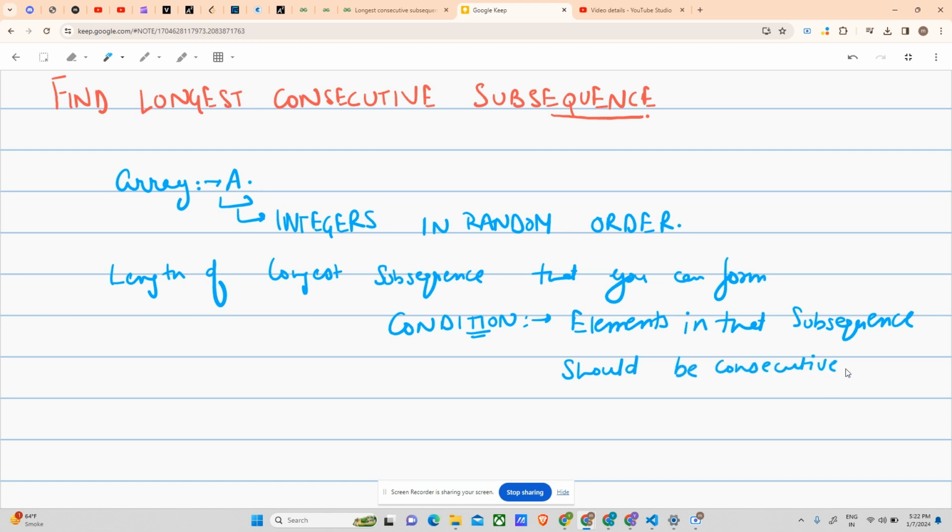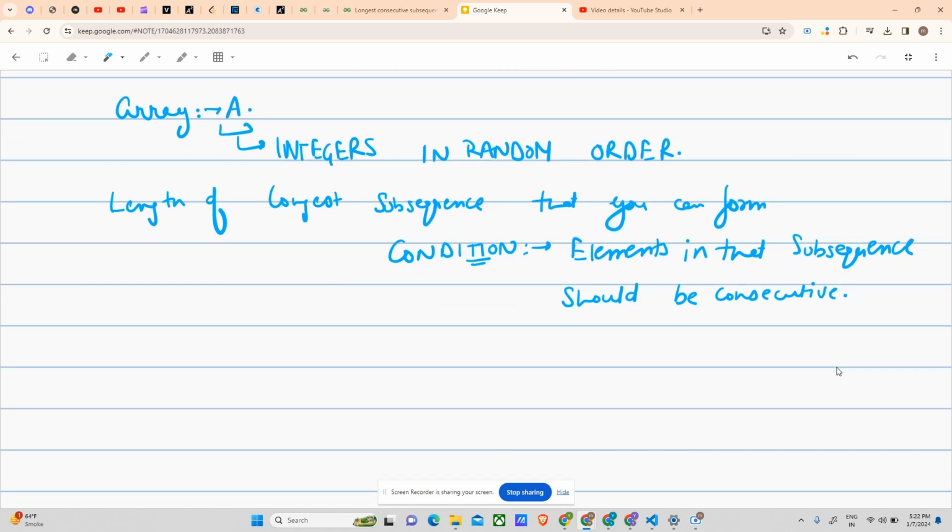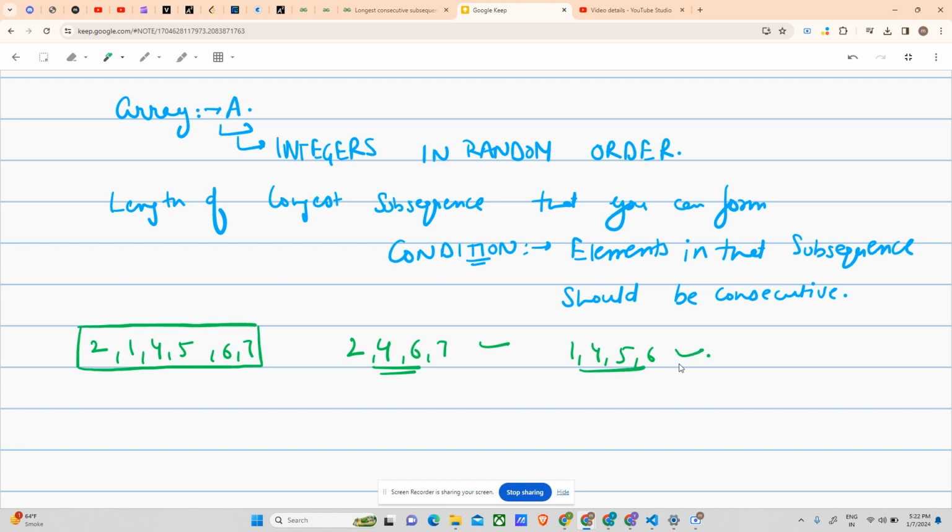Now many of you will say that subsequence means, suppose you have been given an array like 2, 1, 4, 5, 6, 7. This is your array, suppose. So you will say that 2, 4, 6, 7 is a subsequence, correct? I will say yes, it is correct. 1, 4, 5, 6 is also a subsequence. Yes, correct. 1, 4, 6, 7 is also a subsequence. Yes, correct. All of you are correct.